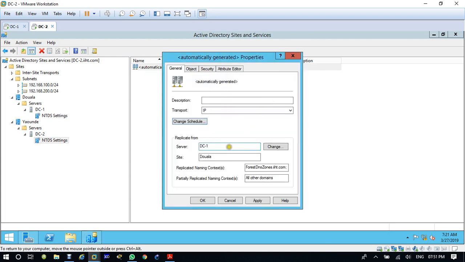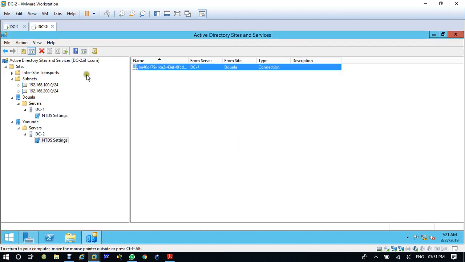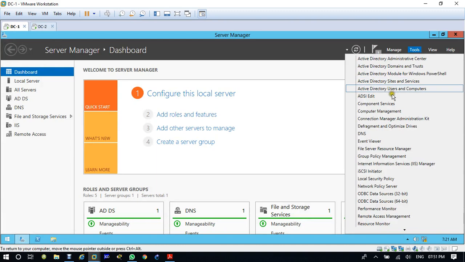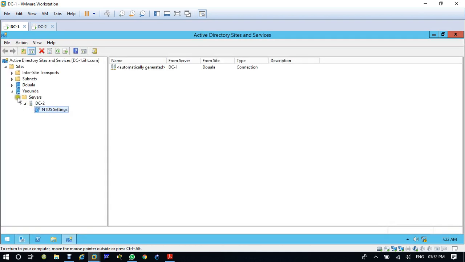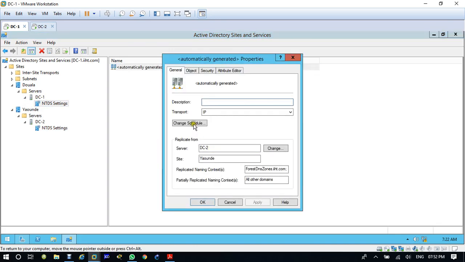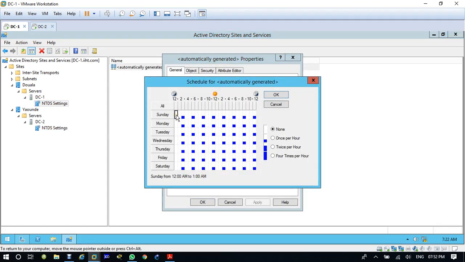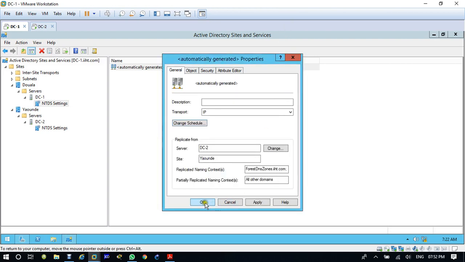Click apply. And now you will come to DC1, and when you open this Active Directory Sites and Services, you will see the setting has been replicated here as well. If you do the setting there, it will replicate here, and if you do the setting here, it will replicate there. So you have to make the same replication here as well. 4 times per hour, means after every 15 minutes.